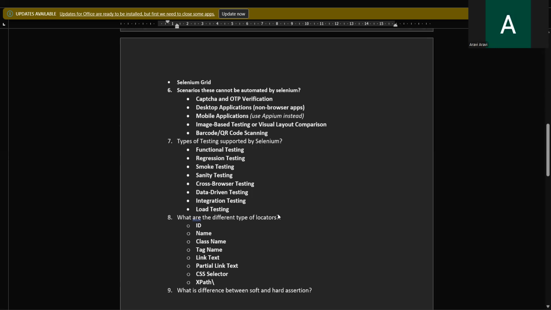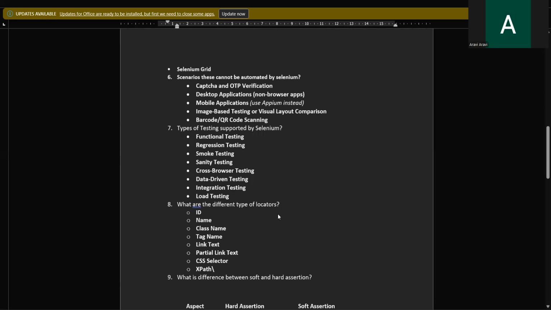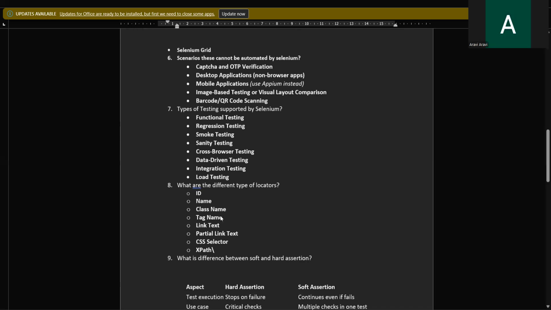What are the different types of locators we have in Selenium? We can find elements by ID, name, class name, tag name, link text, partial link text, CSS selector, and XPath. CSS selector and XPath we need to create manually. ID, name, class name, tag name, link text, and partial link text are attributes given in the HTML code. We can view those by using the inspect option of the web page. So the CSS selector and the XPath we need to create on our own.